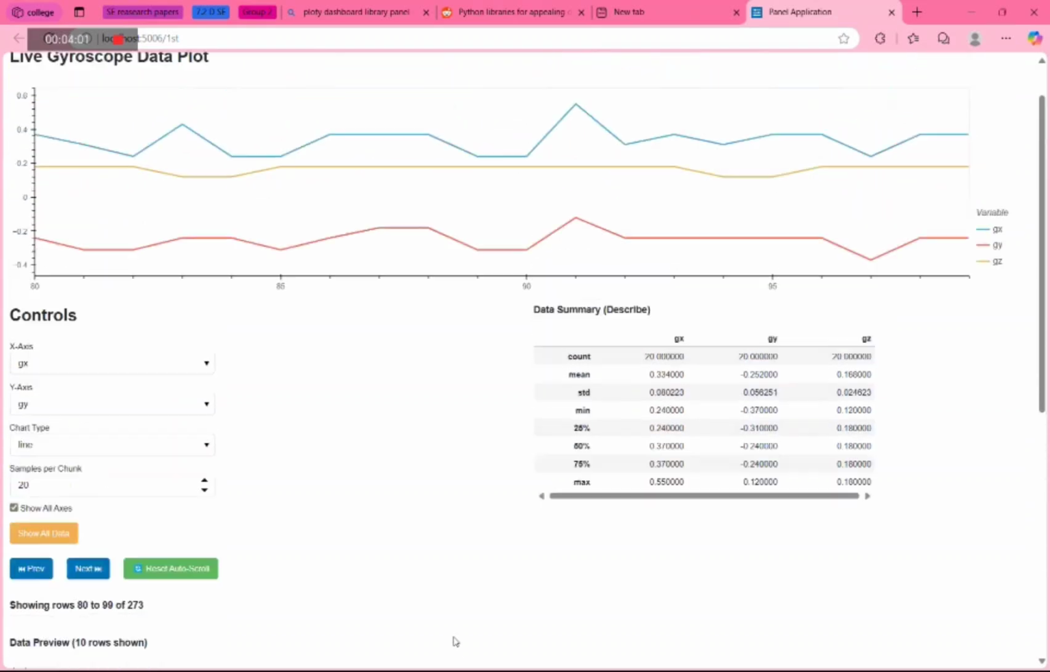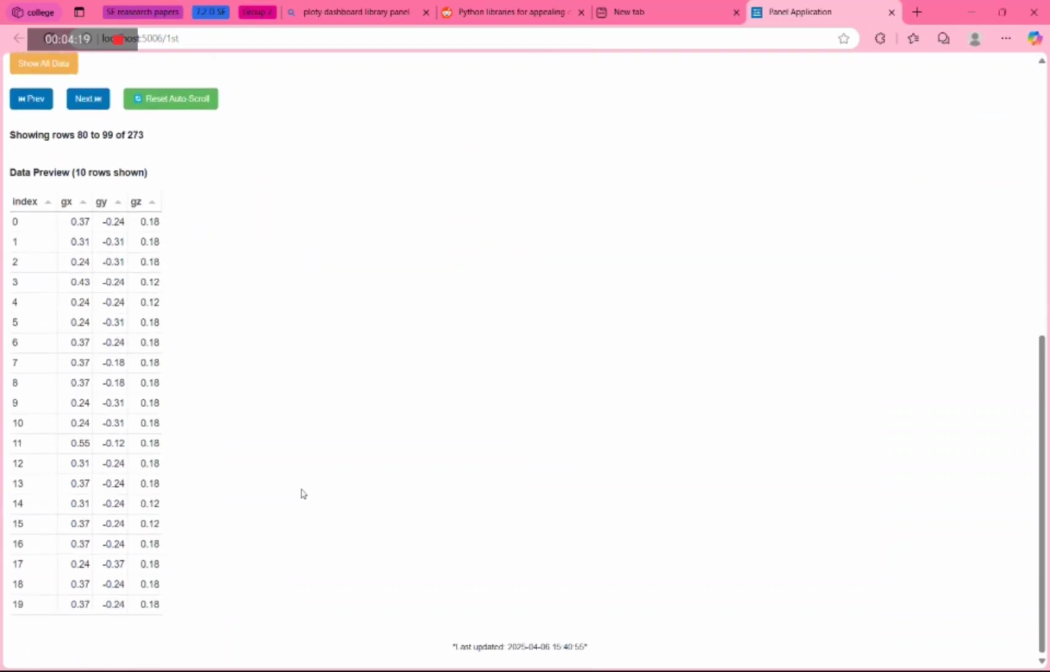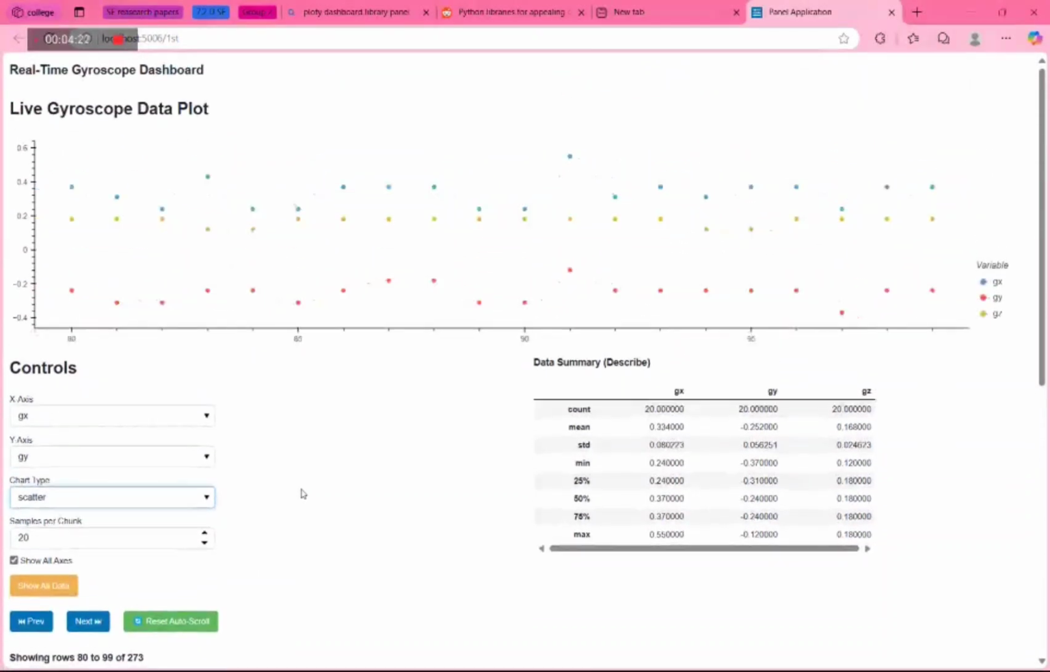To summarize, this dashboard visualizes live gyroscope data, updates automatically every 10 seconds, and provides flexible plotting and navigation controls. All code is cleanly structured, documented, and available on GitHub. You can view my code there.